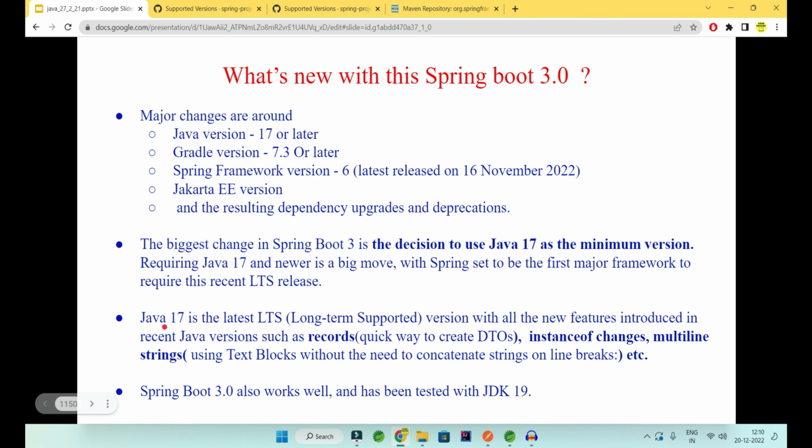If you want to know all the new features, what's new and what's deprecated with Java 17, let me know in the comment section and I'll create another video on Java 17's new features. And not just Java 17, Spring Boot 3.0 also works well with versions above it. It is also tried and tested with JDK 19. But nothing less than 17 is allowed with Spring Boot 3.0.